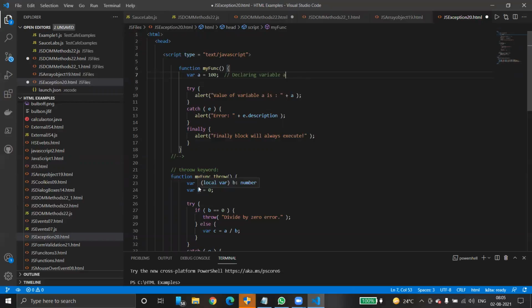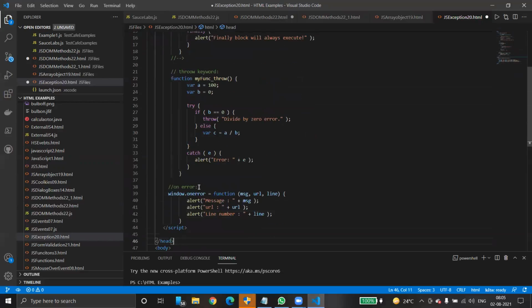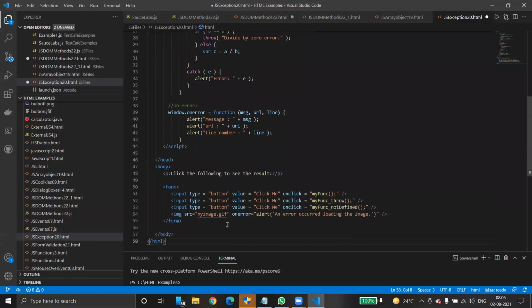Coming to another exception, we can also create our own exception using the throw keyword. Throw can be used actually. So throw divided by 0, and else divide with the values. Coming to the test script, window on error, we are just calling this function with message, URL, and line number. The line number and all is there.